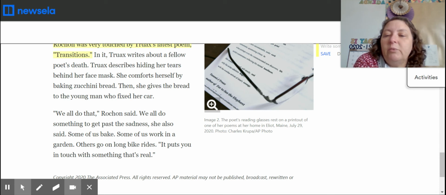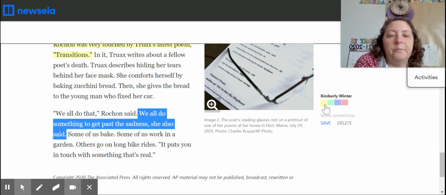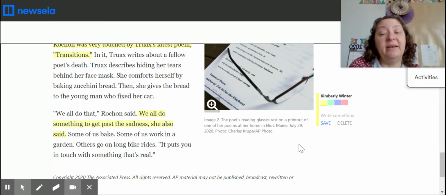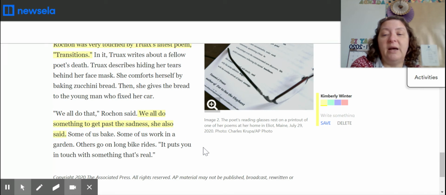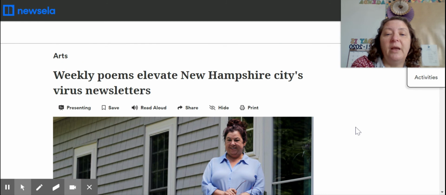And I think this is one where it's in the middle. We all do something to get past the sadness. Okay, so we have highlighted all that we need. We have highlighted our main ideas.